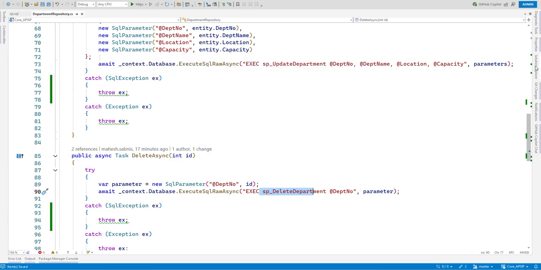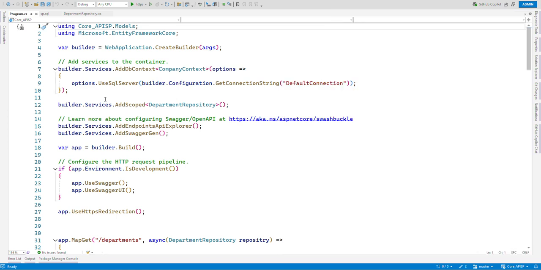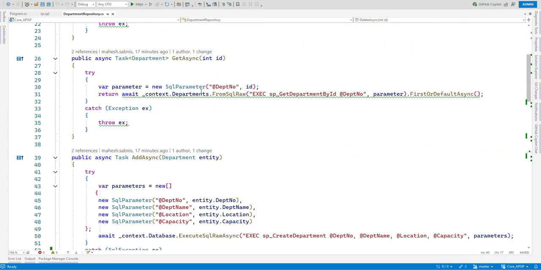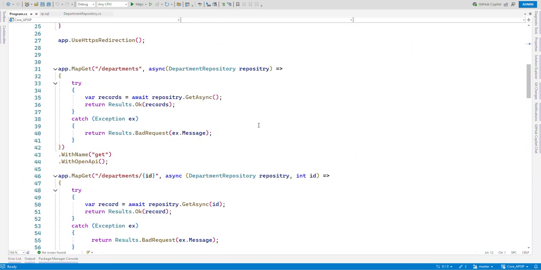Of course, since it's an ASP.NET Core API, I'm registering it over here. This is my registration of the DB context. This is the registration of my DB department repository where all the CRUD methods exist, which I have shown you. And then further, I have the minimal APIs where the calls are made. Correct, that's the thing here.